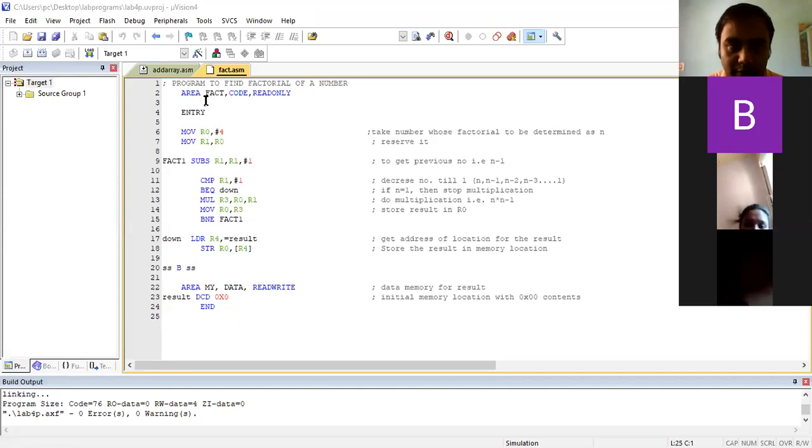What does AREA represent? It represents a code area, the memory location where we have written the code, and it is read only. Again it's a standard format. Factorial is the name of the program, you can give anything. ENTRY marks the start of the very first code. Move r0 comma 4.